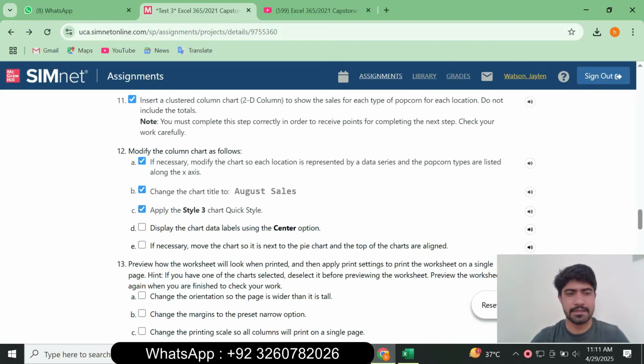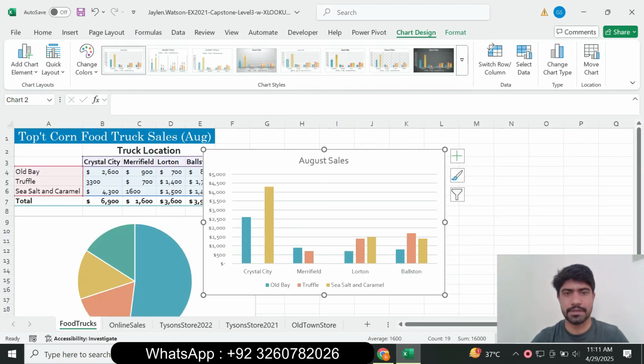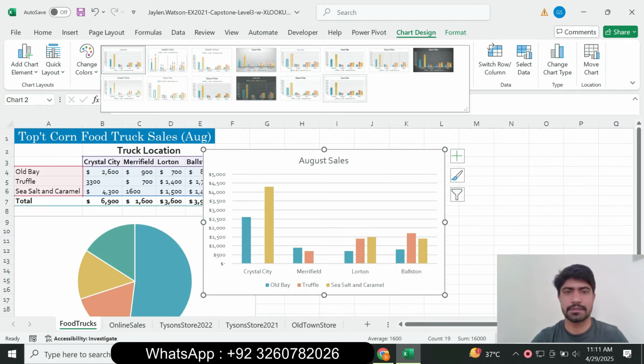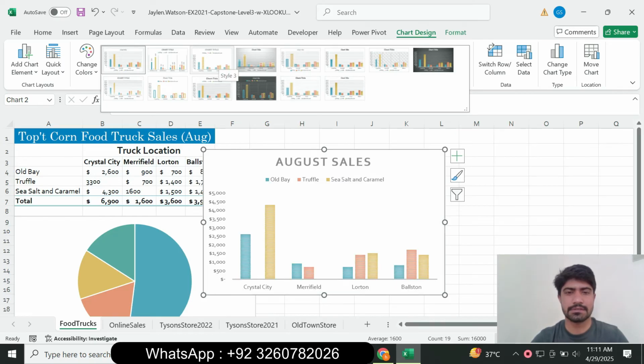And next is apply the chart quick style 3. Go to the Chart Design tab, go to the Chart Styles group, and click Chart Style 3.